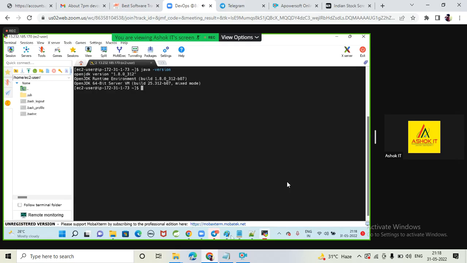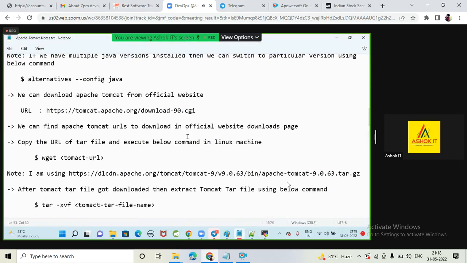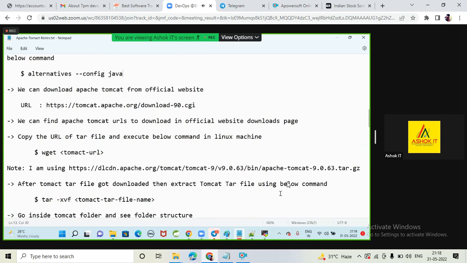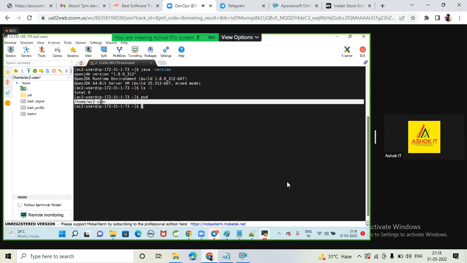Very good. Once this Java software is installed in the Linux machine, now we need to download the Tomcat server in the Linux. Before doing that download, can you list out the files? What is my present working directory? The present working directory is /home/ec2-user.